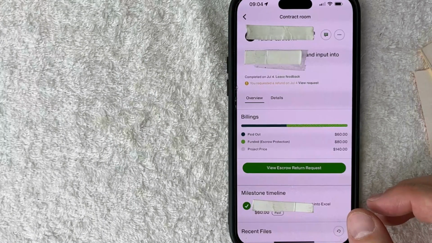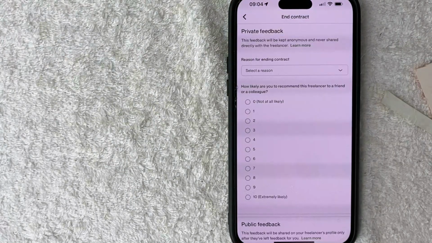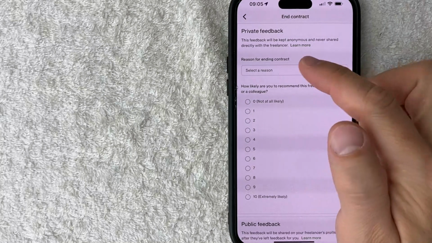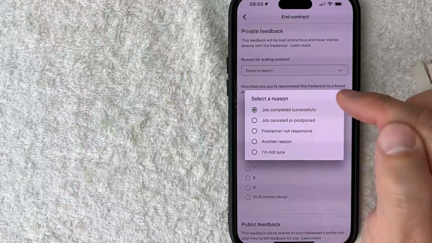So in order to go ahead and leave this person a review, I'm going to click on this green leave feedback button. Okay, once you click there, you're going to be brought to the review or feedback section of Upwork. So the first section is what's called private feedback. So this is just shared with Upwork. So you want to choose a reason for ending the contract. So just choose whichever one applies. This job was completed successfully.